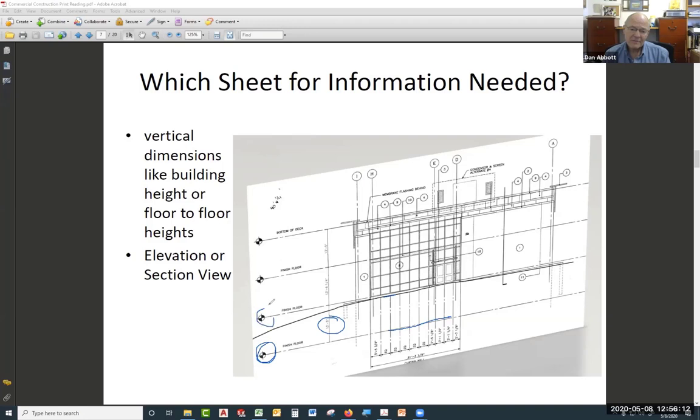Each one of those symbols right there is just a target or a datum symbol in architectural drawings that normally represents, not necessarily the finished floor, but in commercial work it usually represents a finished floor. So if you want to know how high this building is, there's your answer right there. And on the other end, probably it's got the overall height. So if the information you're looking for is vertical dimensions, an elevation or a section view drawing is what you want to find.